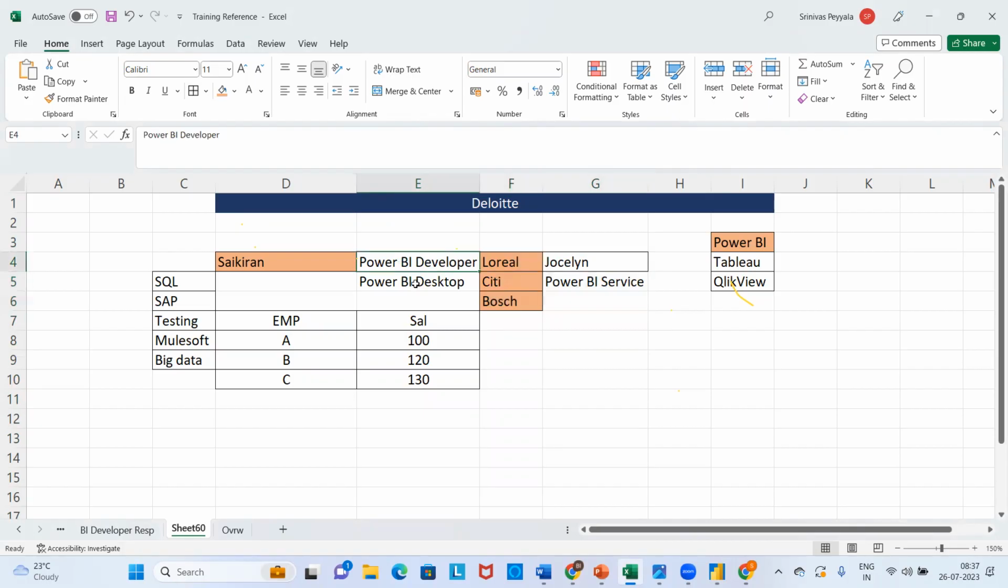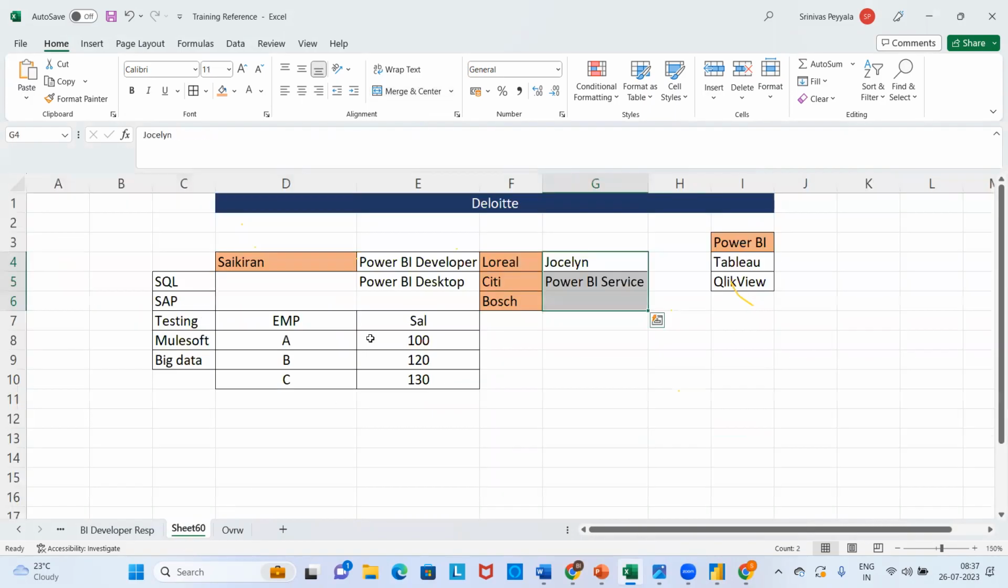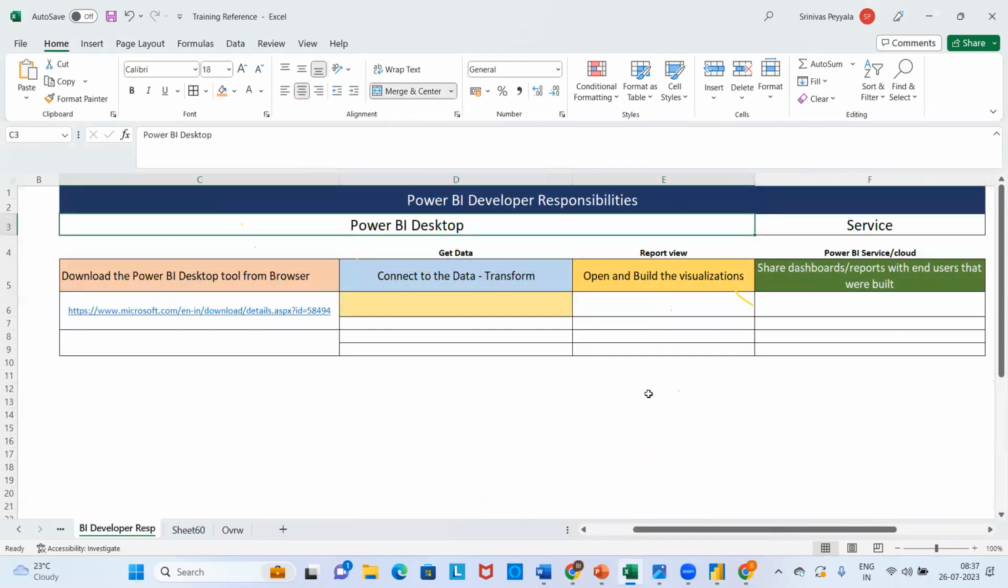So this is a simple responsibility. As a developer, I connect to some data in my desktop, I create some reports, and I publish them to the service. That's it. So this is the elaborate way of displaying it. See, these are the Power BI developer responsibilities. You can see the same thing I showed here in the shortest way, and this is more elaborate.